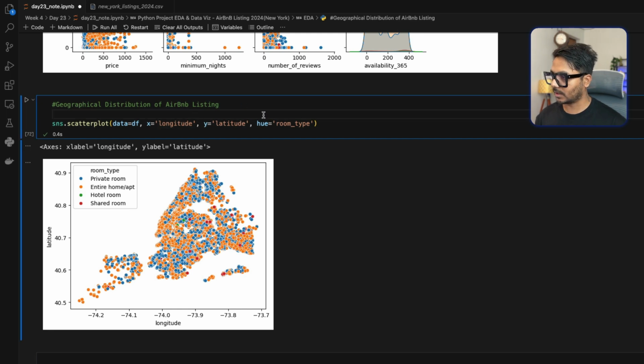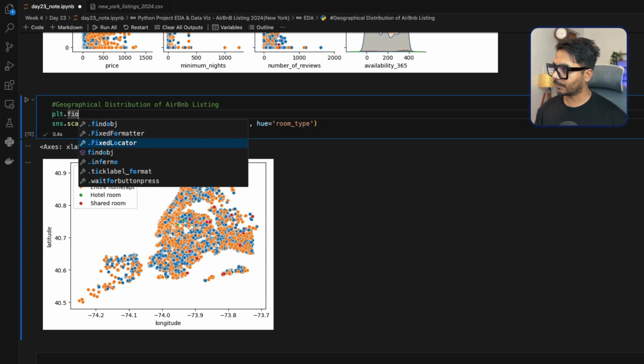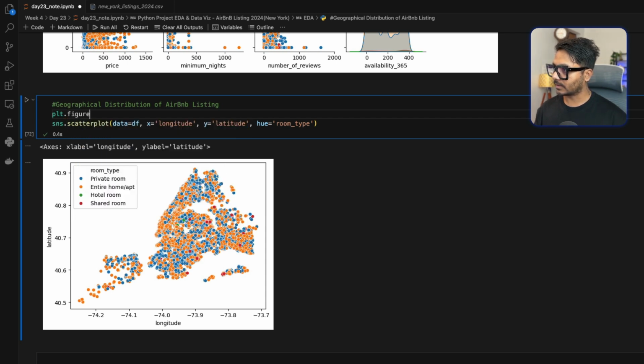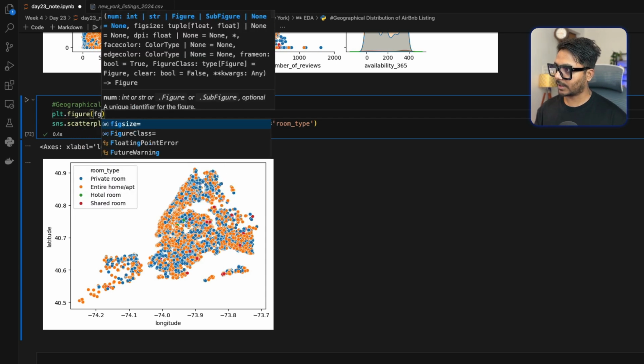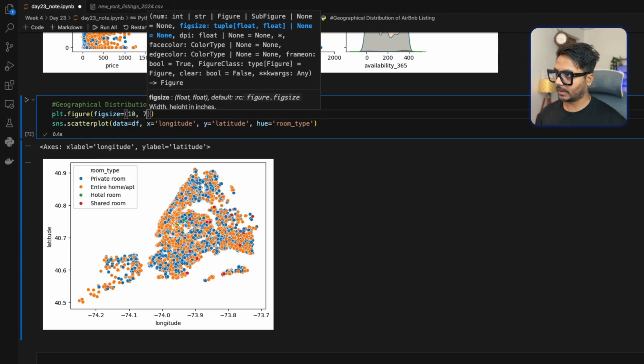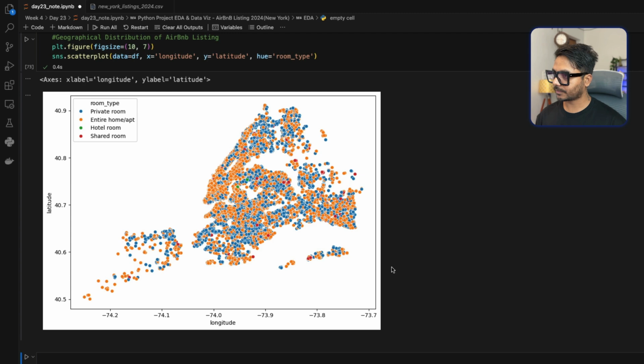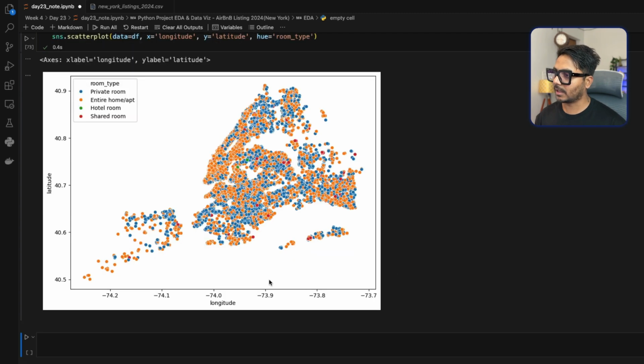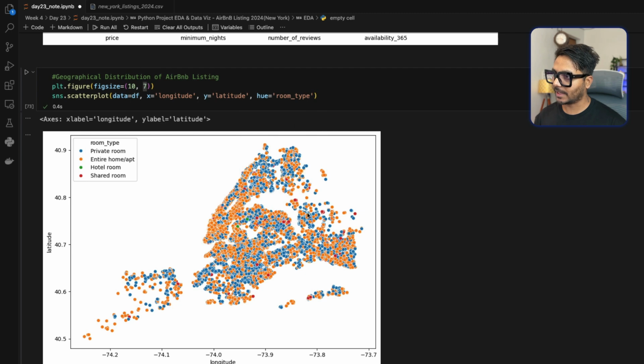So let me just make it a little bigger. So I would say plt dot figure, and let's say what I want is the fixed size, maybe 10 and 8. Okay, 10 and 7. Much better. Again, you can increase it more if you want, but much better, we can still analyze it here.